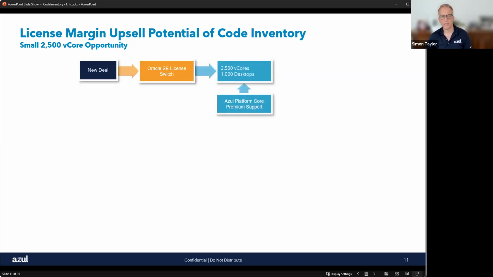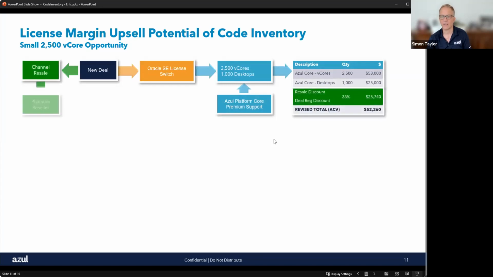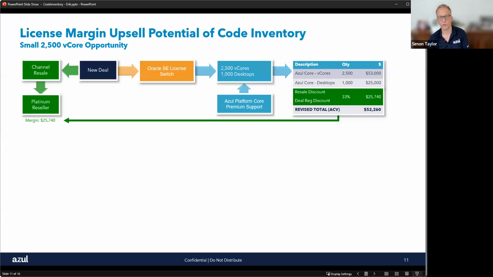If we take an example of a small 2,500 vCore opportunity with 1,000 desktops on Azul Platform Core, which is basically an Oracle switch from an Oracle Java SE license model, that deal is going to cost the customer around $78,000. As a platinum partner, you make 33 points on that. That's what we publish in our partner price book and in our partner program materials, so you're going to make a considerable amount of money off that initial deal.